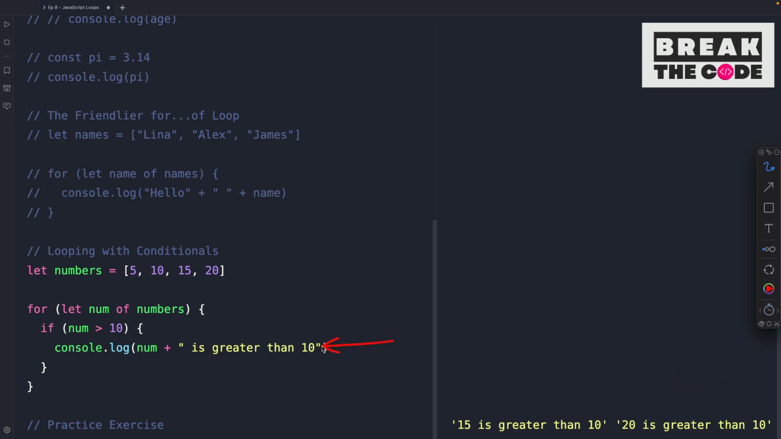This gets triggered and we see here 15 is greater than 10. Then it moves to the next item in the array, which is 20, and it checks if the item 20 is greater than 10. Yes, so this is going to trigger again. It's going to take this num, which at the moment is 20, and say 20 is greater than 10. And that's why we see here 20 is greater than 10.